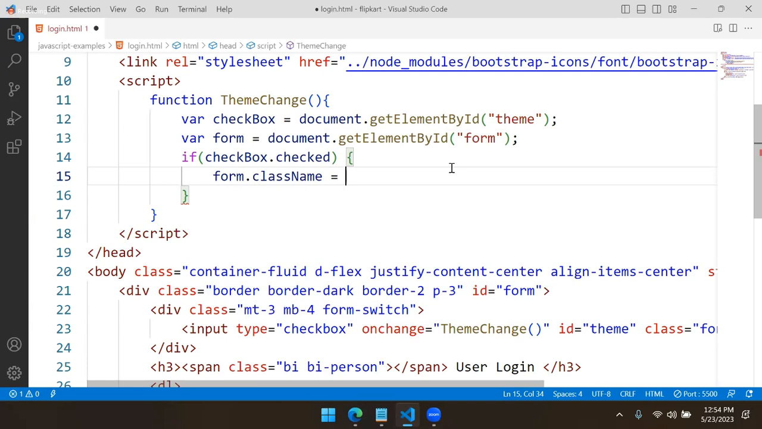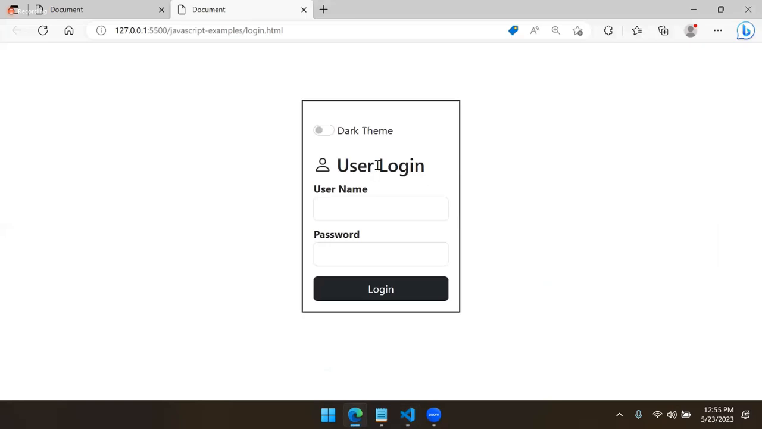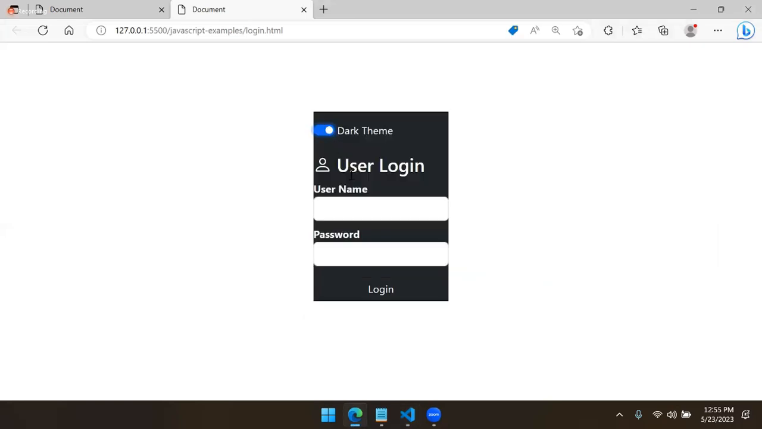We have ready-made classes now. Ready-made Bootstrap classes are there. We will apply them. BG dark, text white. These are ready-made classes. We will apply padding 3. How much? Yeah, padding 3. So just this class I am applying here. And you can see now, when I select this, it should change. It should apply borders and other effects also.